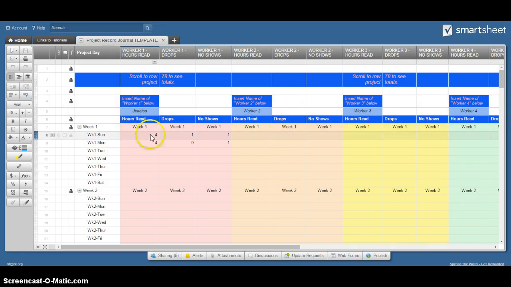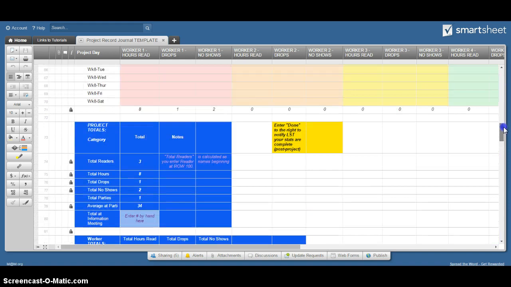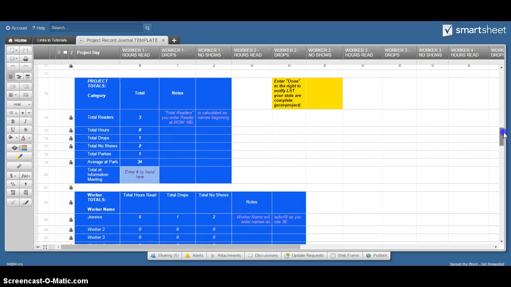on each day the hours read, number of drops, and number of no-shows. So I'll come back to that in just a second, but that's the part of the worksheet you'll use most often. And then down towards the bottom you've got the totals, which you'll want for weekly reporting to your supporters, to LST, and then it'll give you the final there for the end of your project, and you'll want those for your reporting, and of course we'll want those for our reporting too.